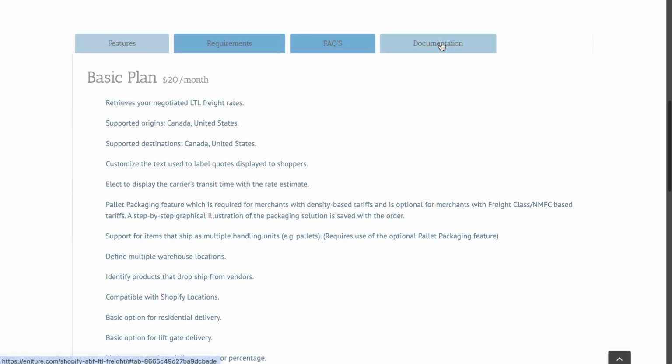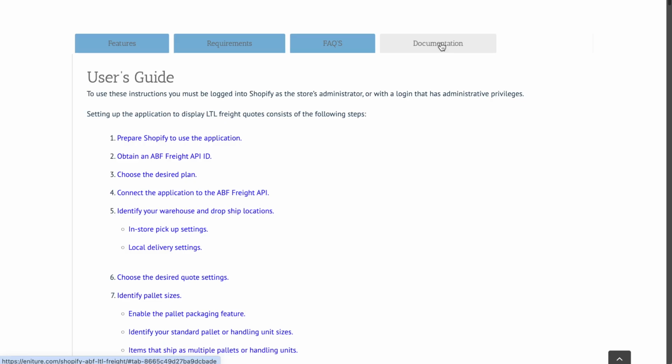It is not a substitute for the user's guide, which is located on the Documentation tab of the Product Information page at Eniture.com. Refer to the user's guide that is specifically for the LTL freight provider to take full advantage of the app's extensive capabilities.